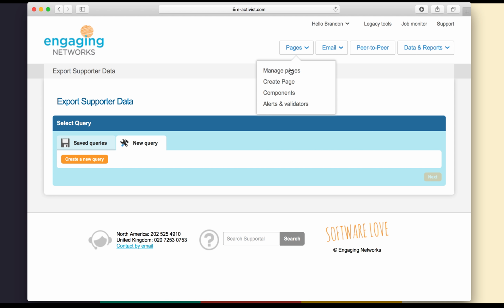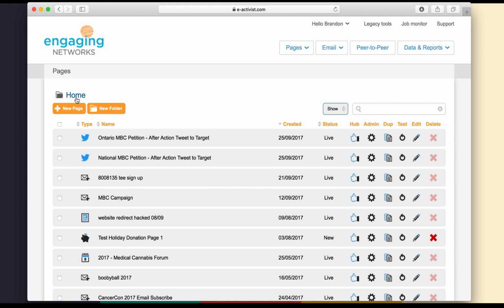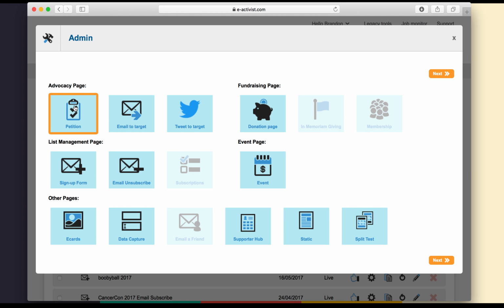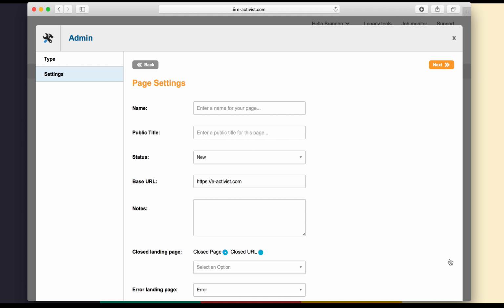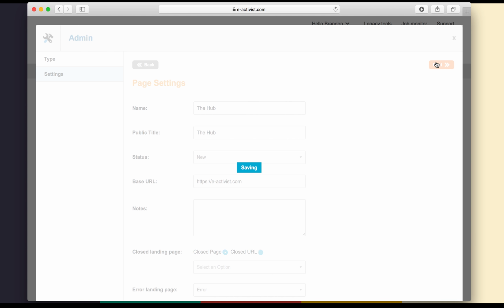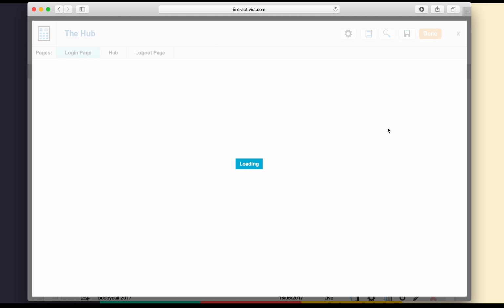So we're actually going to go into Engaging Networks, go to Pages, New Page, and Supporter Hub. So it's the same process that you're used to. You have to enter a name, and you don't have to call this the hub just because Engaging Networks calls it the hub. You may call it your profile center, your supporter center, whatever makes sense for you.